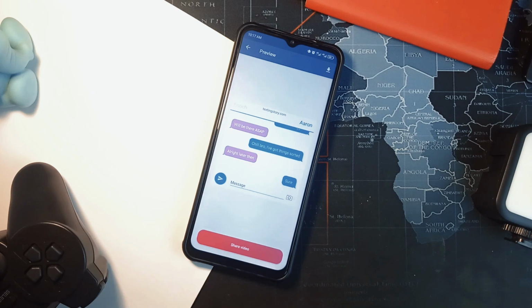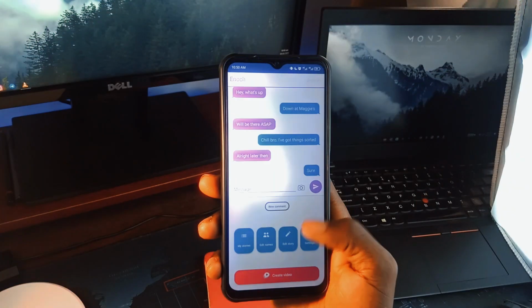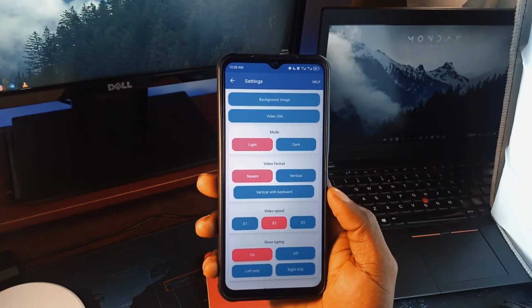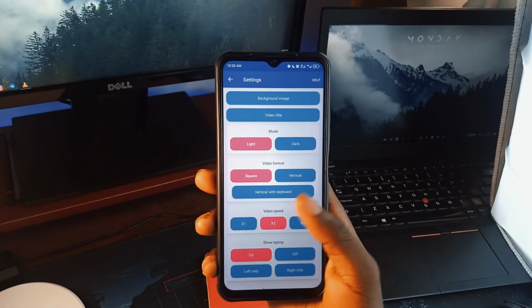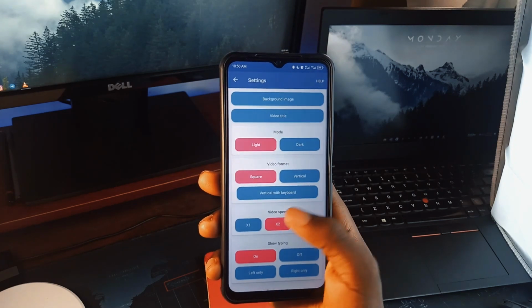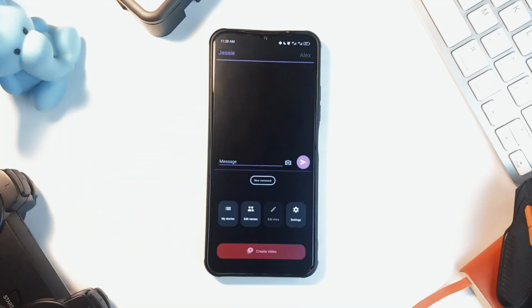These videos are hugely popular on platforms like TikTok, Instagram, and YouTube Shorts, and this application can let you create some yourself. The app also offers customization options like fonts, chat bubbles, and themes to match different storytelling styles.